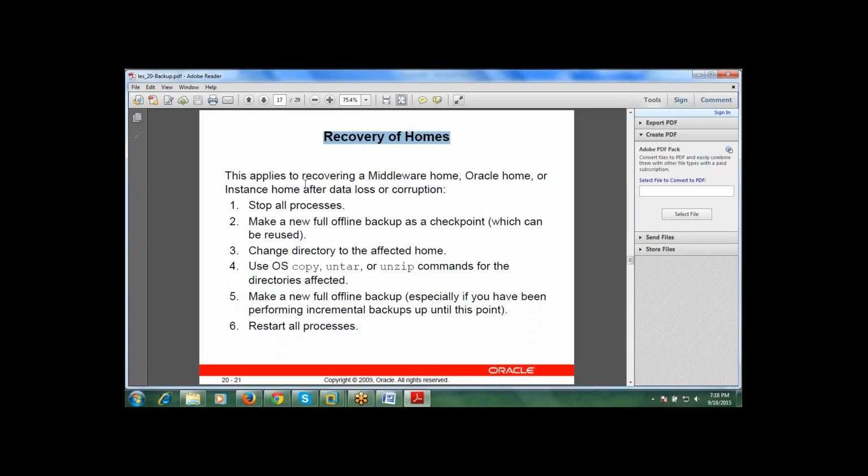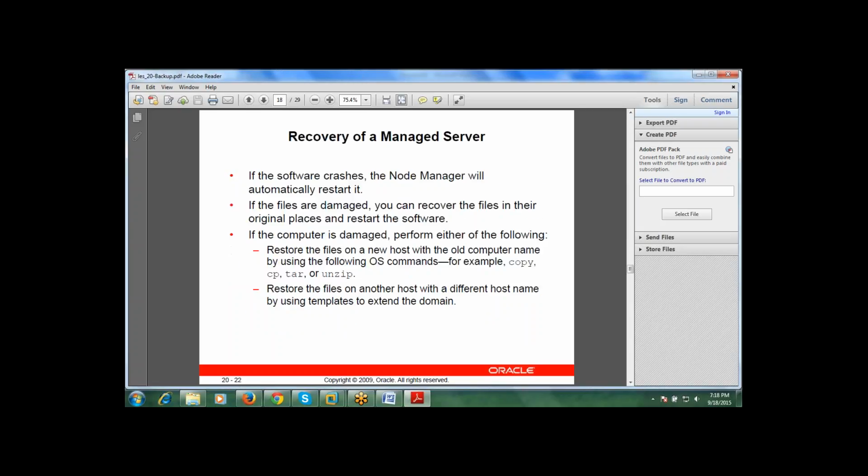You can stop all the processes, and whatever backup you took, you can untar over there on the recovery machine, and you will just go to that domain home bin and restart all the services and processes. And generally you can recover the managed server first.